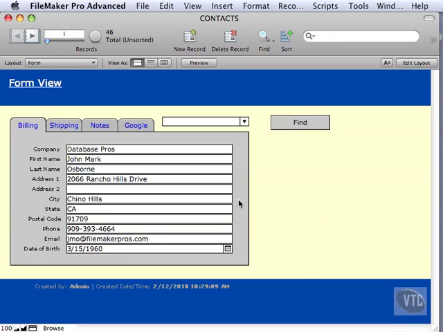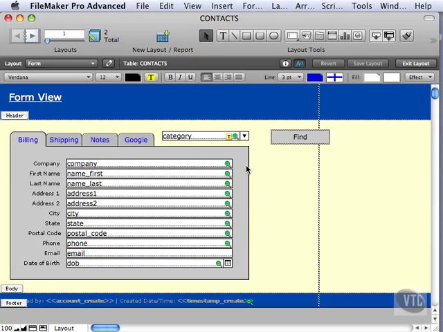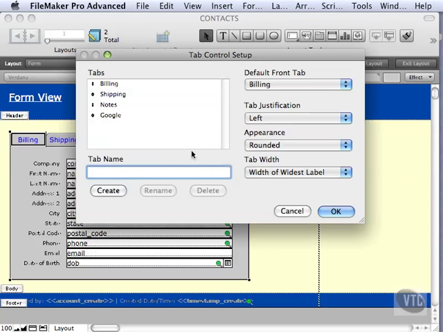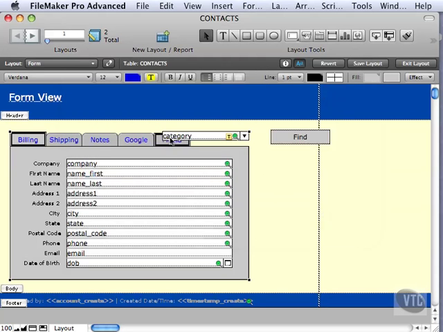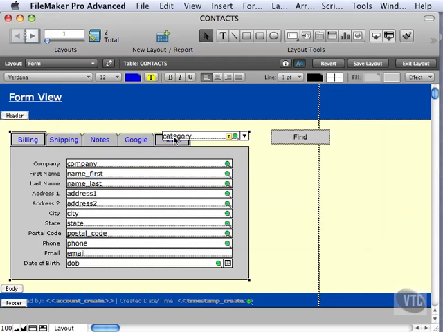So we'll click OK here. And we're going to need a new tab for this. So we're going to go into Layout mode. Double click on our tab control. And we'll type in Media. We'll hit Create. And the first thing you notice is that our category field is in the way. Now we could move our category field over here, but I kind of like it there. So we have to look for a way to make these tabs smaller.